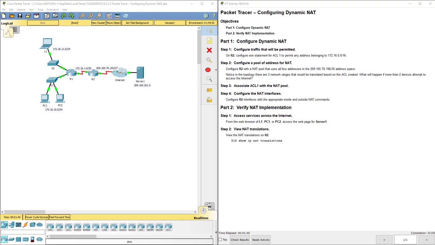Hello everyone, this video walks through completing Packet Tracer Assignment 9.2.2.5 Configuring Dynamic NAT. This Packet Tracer assignment is a part of the Cisco RNS Routing and Switching Essentials Version 6 Network Academy curriculum.